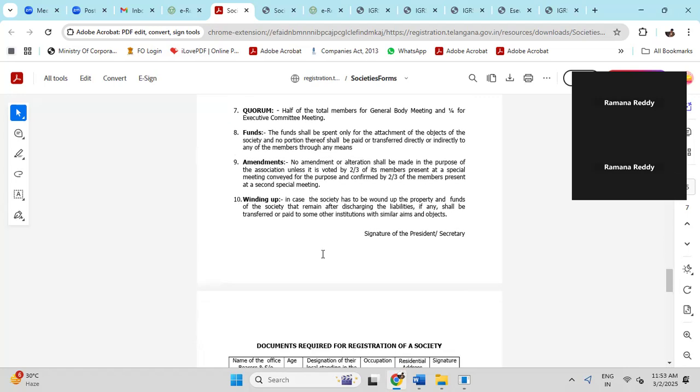Winding up clause. In case the society has to be wound up, the property and funds of the society that remain after discharging the liabilities, if any, shall be transferred or paid to some other institution with similar aims and objects. Members cannot take the balance amount. It has to be transferred or paid to some other institution with similar aims and objects.